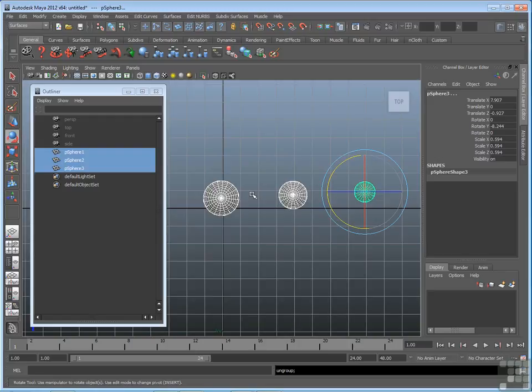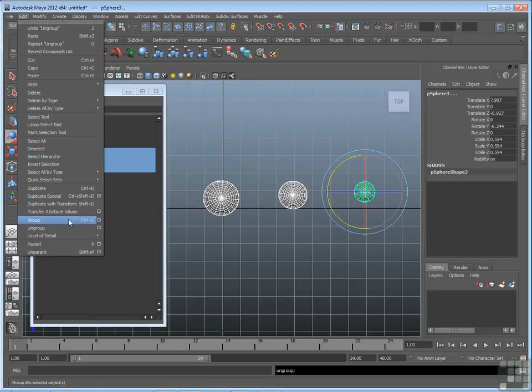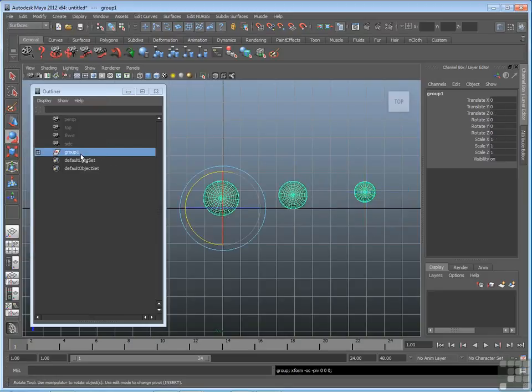I want to talk about the pivot a little bit more. Because you do have a pivot for the group node, there's a way to determine where that is. So I'll go back up to Edit, Group. Now you see that the group node is selected, and the pivot's at 0, 0, 0. That's the default position: the pivot is placed at 0, 0, 0 in world space.